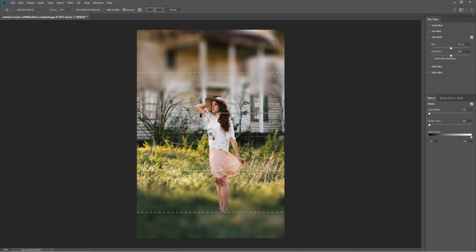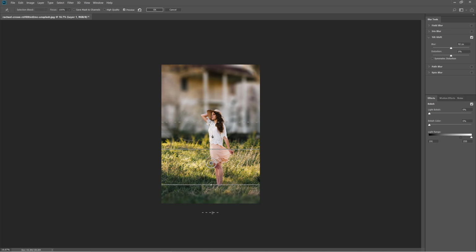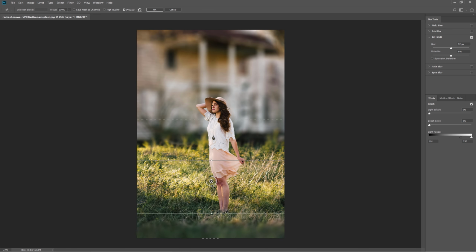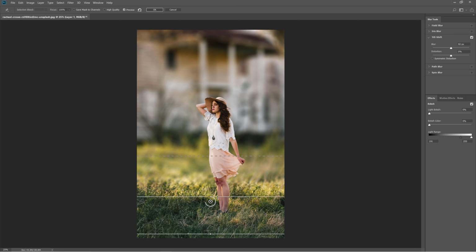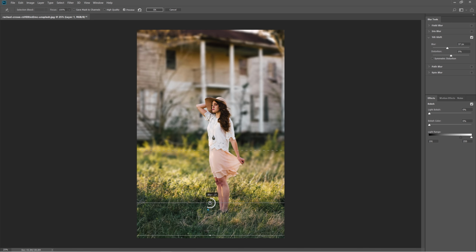In a real photo, the model will be in focus. To do that, pull down the focus area to the place where she's standing. This way, everything behind her will be gradually blurred. Reduce the opacity to get a better blur effect. Let's have a closer look.